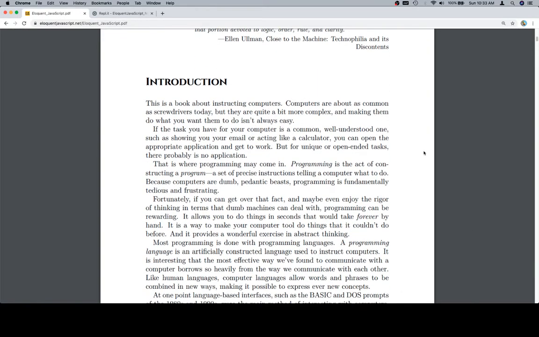This is a book about instructing computers. Computers are about as common as screwdrivers today, but they are quite a bit more complex, and making them do what you want them to do isn't always easy. If the task you have for your computer is a common, well-understood one, such as showing you your email or acting like a calculator, you can open the appropriate application and get to work. But for your unique or open-ended task, there probably is no application. That is where programming may come in.